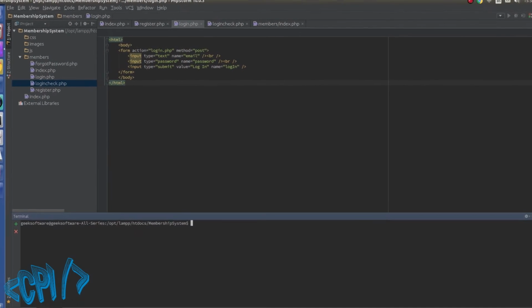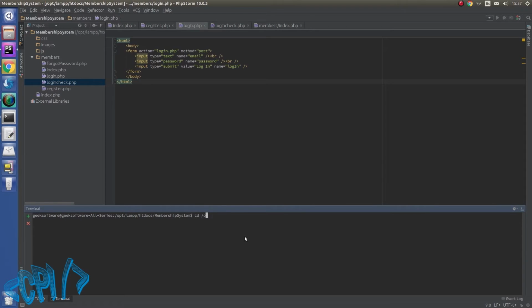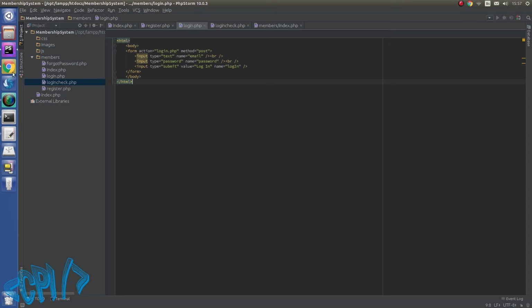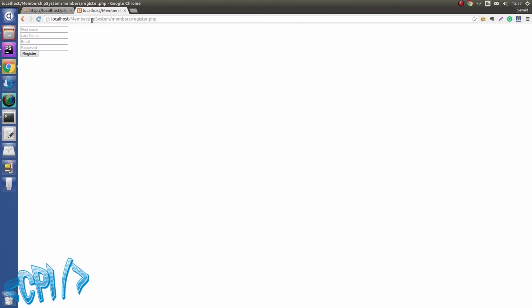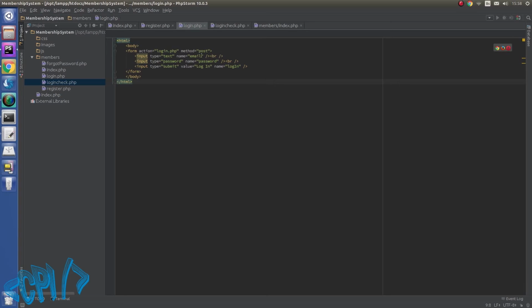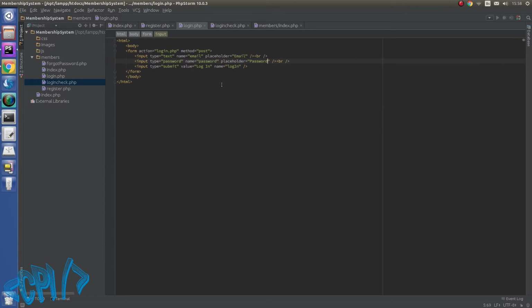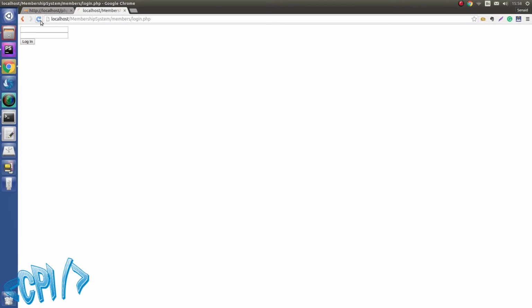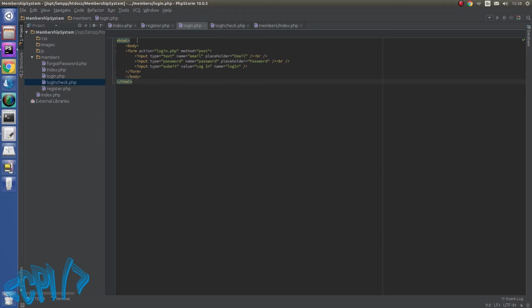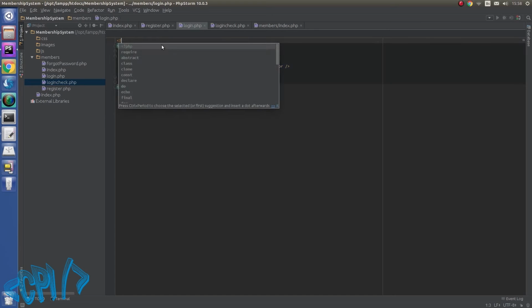But before we do that, we need to start our XAMPP server. Okay, here we go. This is register, login PHP, here we go. Let's just add some placeholders. This is email and this is password. Let's test. That's it. Now we need to write our PHP code.